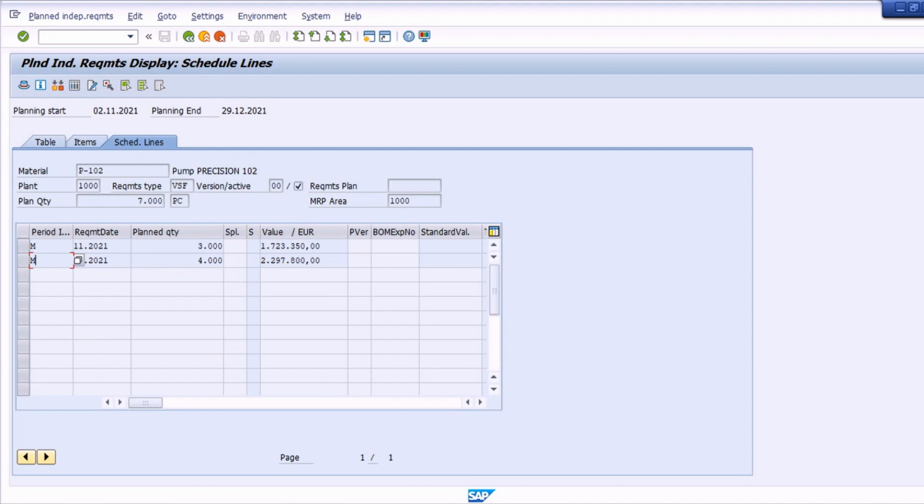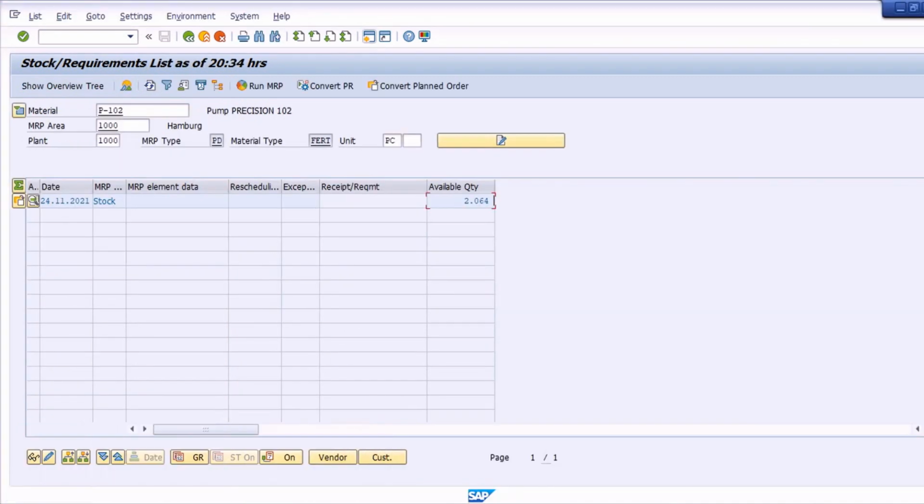So let's go back to MD04. I'm going to refresh. Now we can see that there are two PIRs created, in the month of November and in the month of December. Now you might have a question: why are we looking at the dates as 2/11/2021 and 1/12/2021? So let me tell you that.